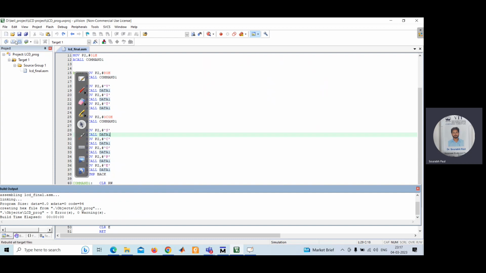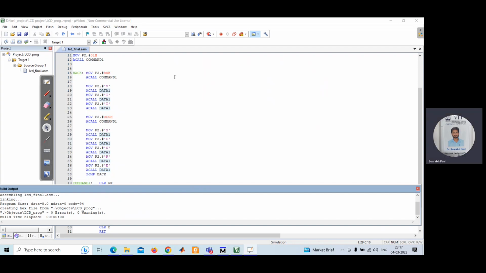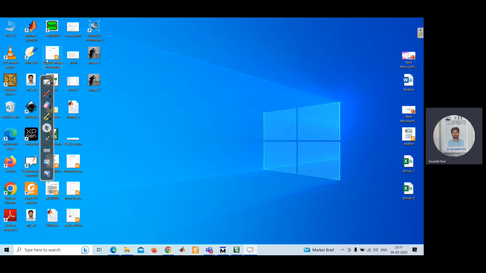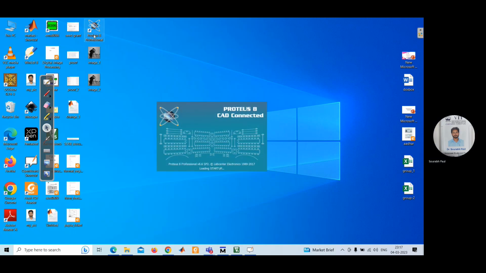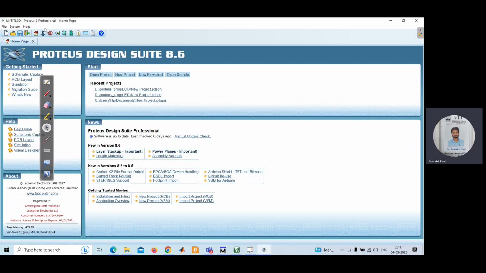Now, the remaining things you can follow from the previous video that I uploaded at that time. Now your hex file is created. Now you have to come to Proteus, and in Proteus you need to run this hex file. So how to do that? You open Proteus. This is a very simple software. The procedure is very simple.